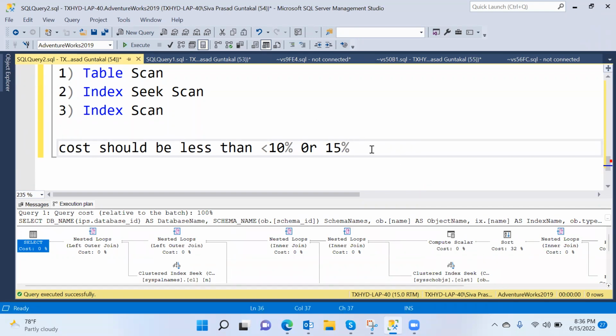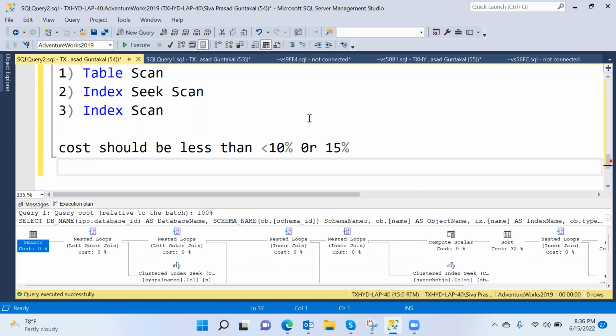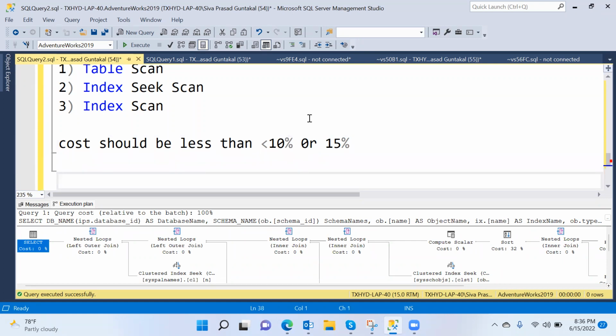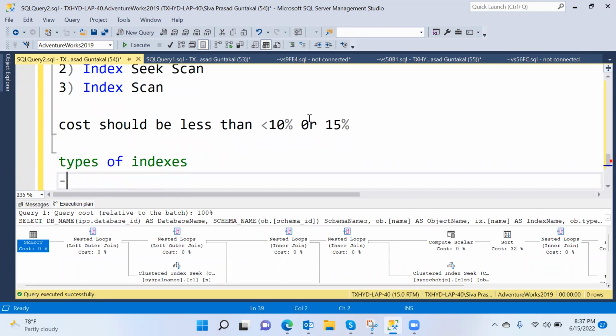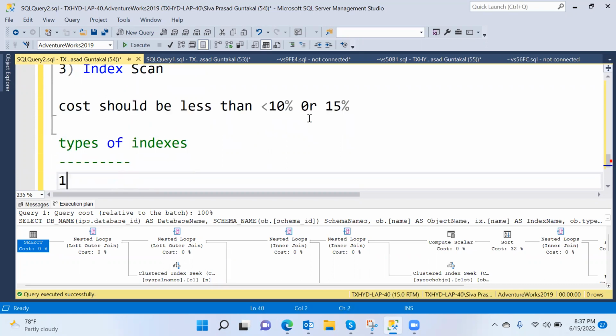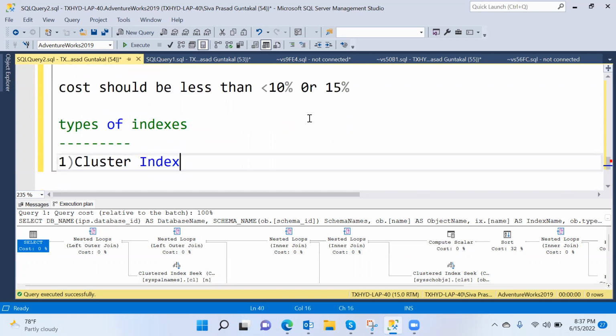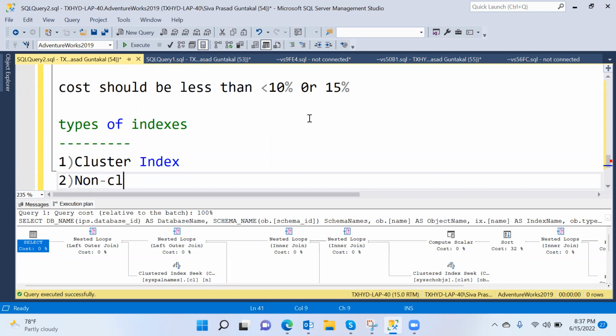And also we need to identify the types of scans, and basically the types of indexes. Here there are two indexes. One is the clustered index. The second one is the non-clustered index. Here you can create many non-clustered indexes.